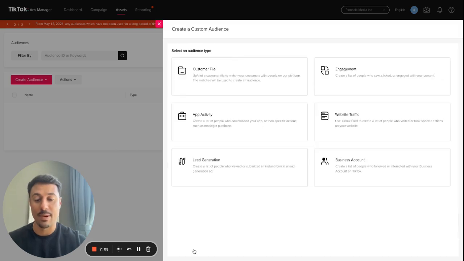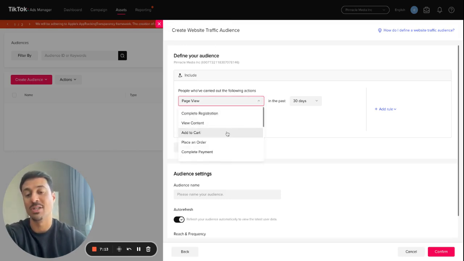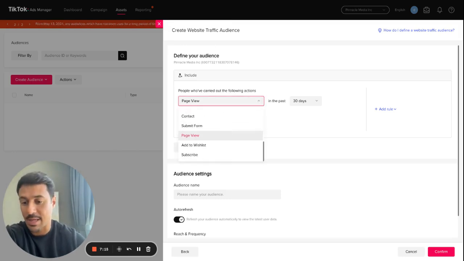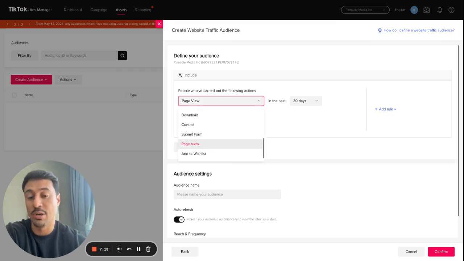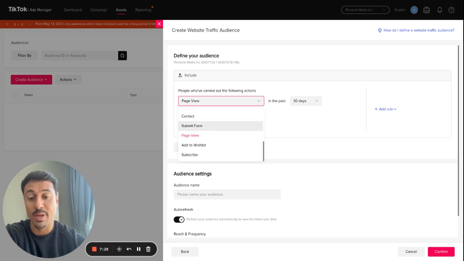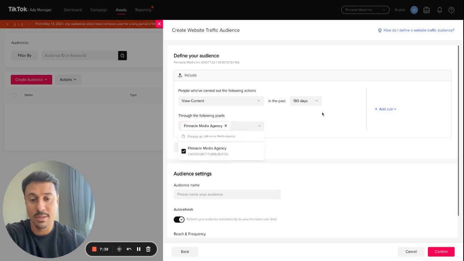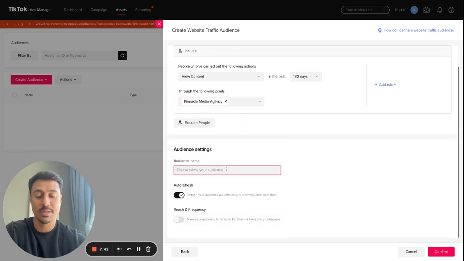Now that was for engagement. We can try website traffic now. Again, very simple. You can retarget traffic based off of the different events you have on the pixel installed into your ClickFunnels. For this instance, I believe it is page view or submit form, but basically whatever my VSL page would be, I would go to that one. Actually, no, it's view content. So view content, I would click there and select 180 days through the following pixels. I select the pixel I'm running it on, name the audience, and you're good to go. It's very much that simple.